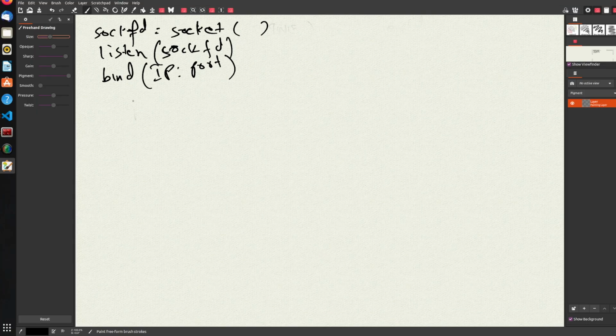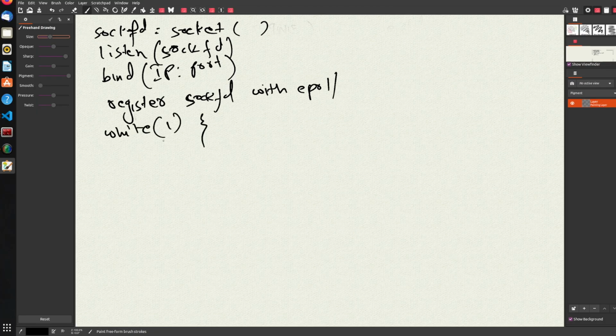We want the kernel to notify us when there is a connection waiting to be served on this listen FD, or this server FD. So for that, I'll be using epoll, and I'll be using just pseudocode here. Register sock FD with epoll, right? And now, once we have registered it with epoll, we will first start our event loop, and then we will wait on the EPFD.